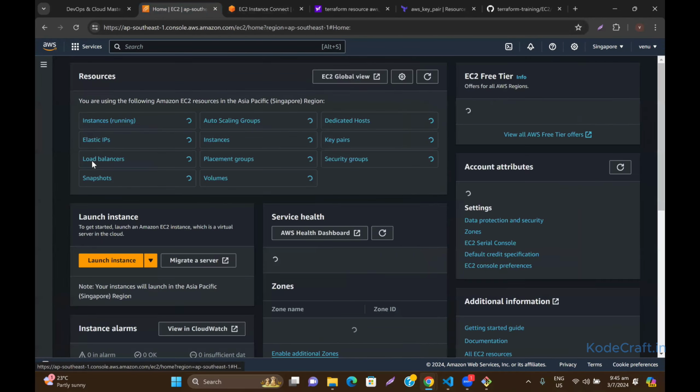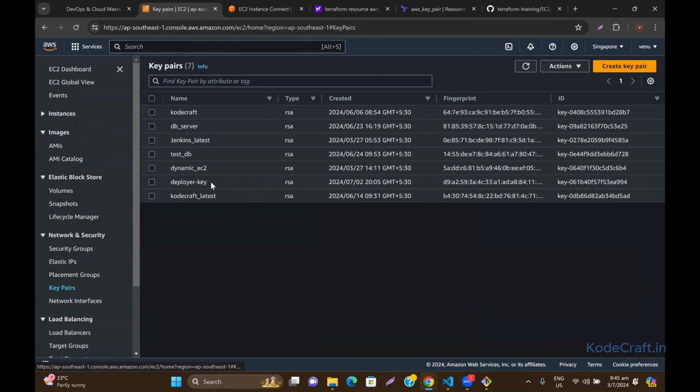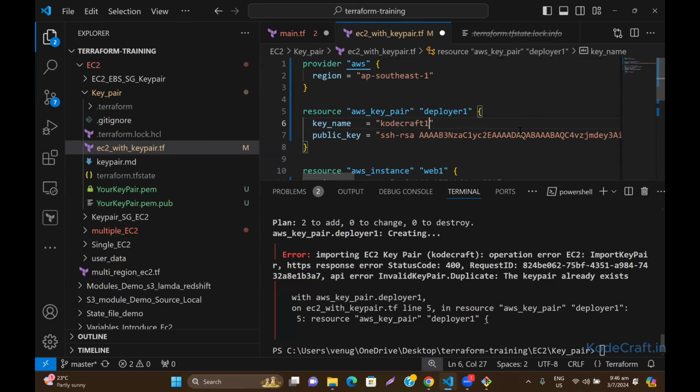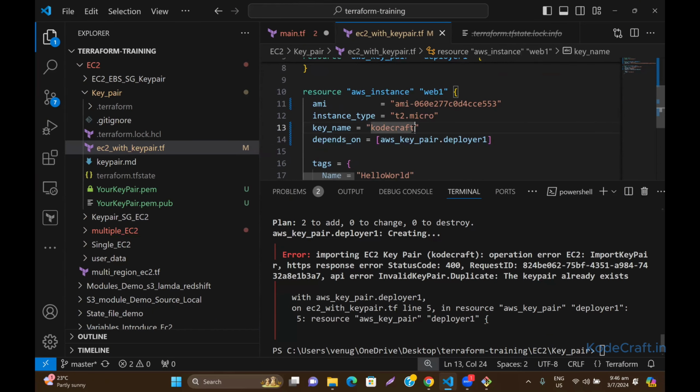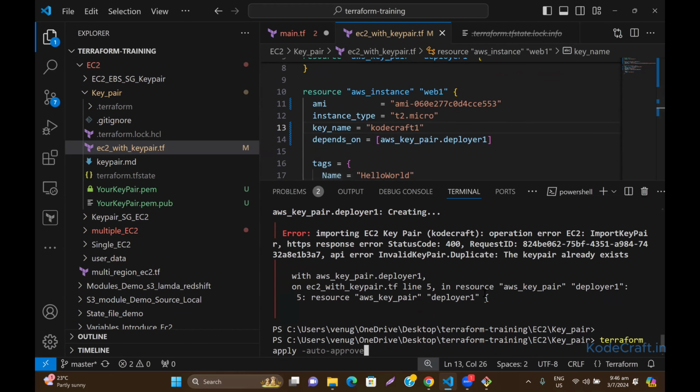If you go to EC2, this is where you can check key pairs. Yes, KodeCraft is the key which was created on the 6th of June. Today we are on the 3rd of July. Since this key already exists, we are trying to create a new key pair with the same name, hence it is not accepting it. Let me change the key name to KodeCraft1, and put KodeCraft1 again here. Now, let me apply.